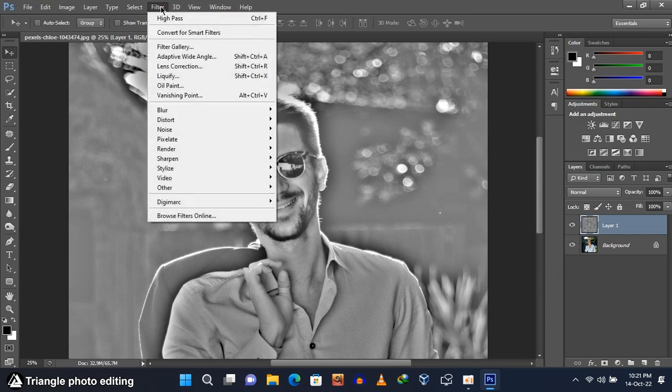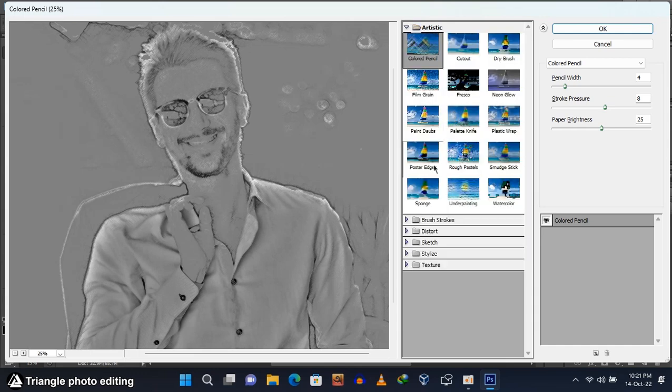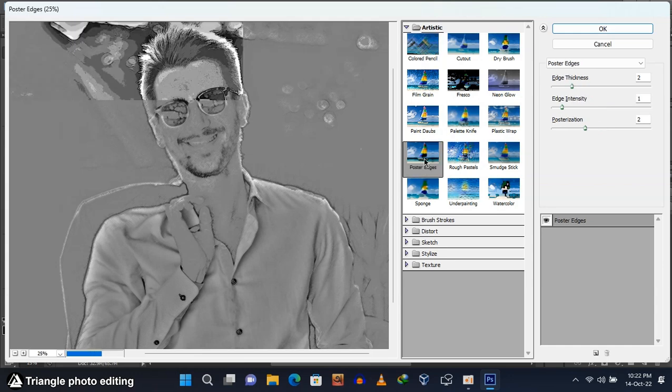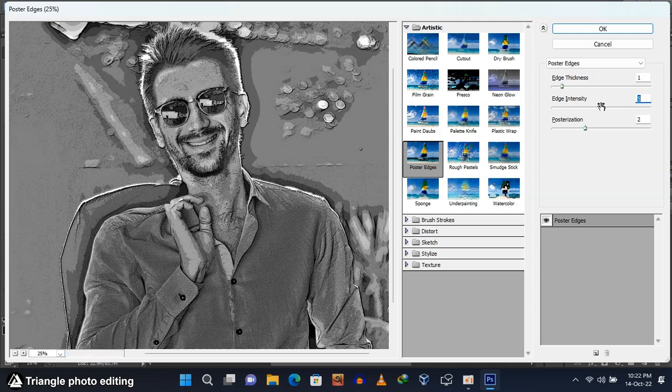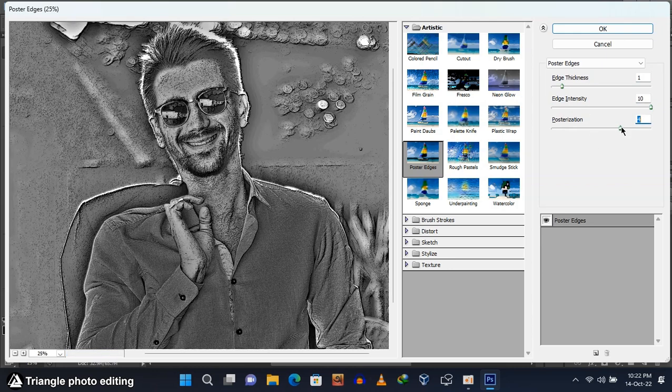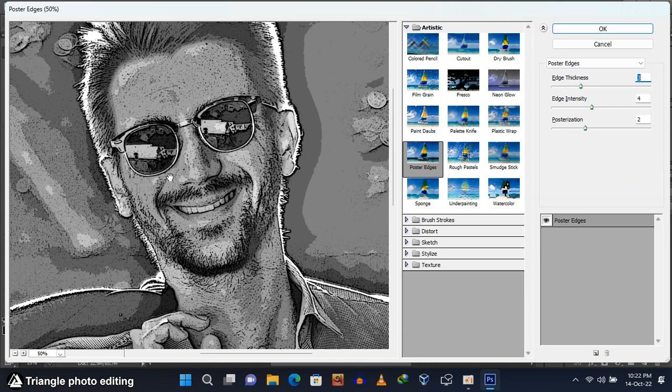Go to Filter again, and then Filter Gallery. Now expand Artistic, and then select Poster Edges. You can play with these three sliders to make the photo look more like a pencil sketch. I think it's good enough, so click OK.